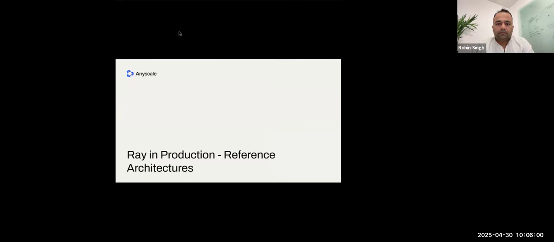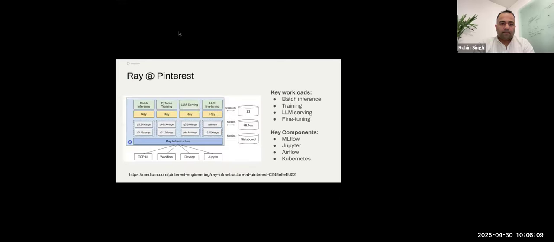So I'm going to walk through 3 examples of these Ray in production architectures. First one's going to be from Pinterest, second one's from Samsara, and the third one's from Spotify. So Ray at Pinterest is designed in a way such that it becomes a compute core for all the machine learning workloads. And this will sit in the midst of a variety of different components that in composition create a machine learning platform for the rest of Pinterest to use.